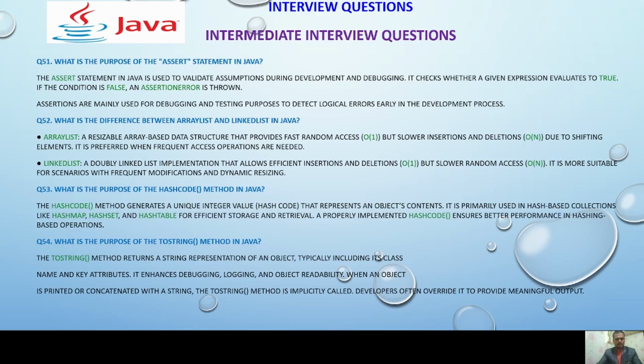Next question. What is the purpose of the toString method in Java? The toString method returns a string representation of an object, typically including its class name and key attributes. It enhances debugging, logging, and object readability. When an object is printed or concatenated with a string, the toString method is implicitly called. Developers often override it to provide meaningful output.